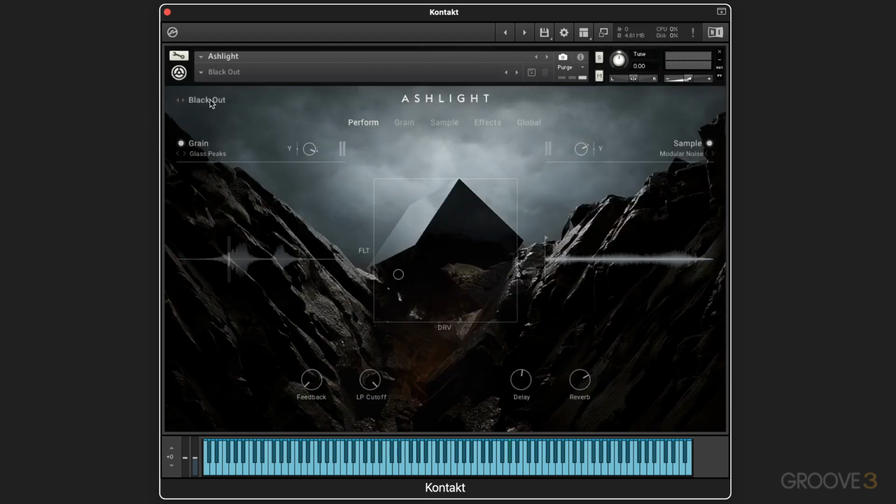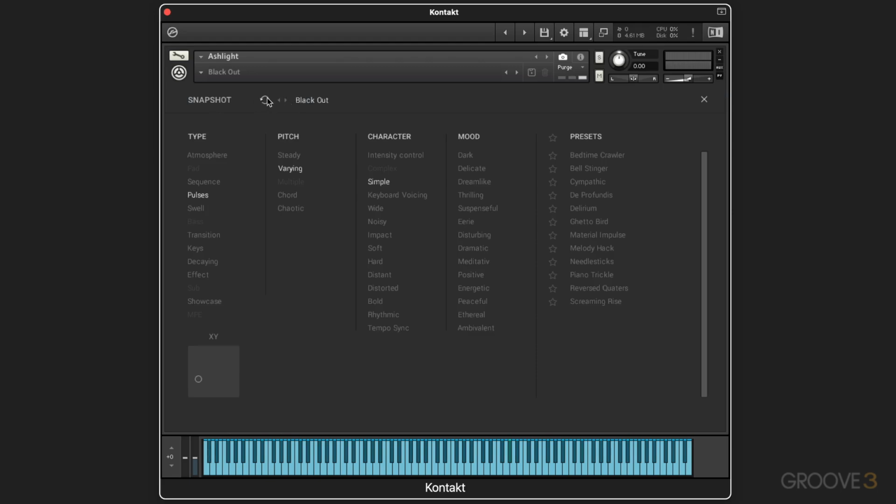Now, when we're inside the browser, use this reset button if we're going to clear any of the tags that we have selected. And here you can see I'm using some tags. So let me clear that. And now we're starting with a fresh slate.